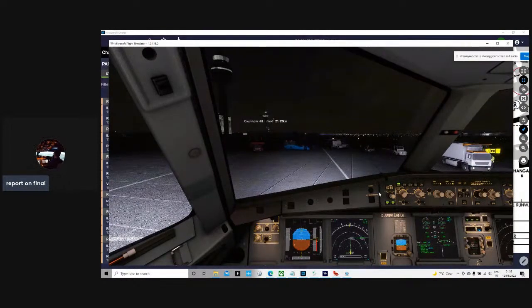Gatwick Ground, EZY 909, request taxi, runway 08 right. Okay, clear for taxi, Juliet, Uniform Juliet, 08 right.